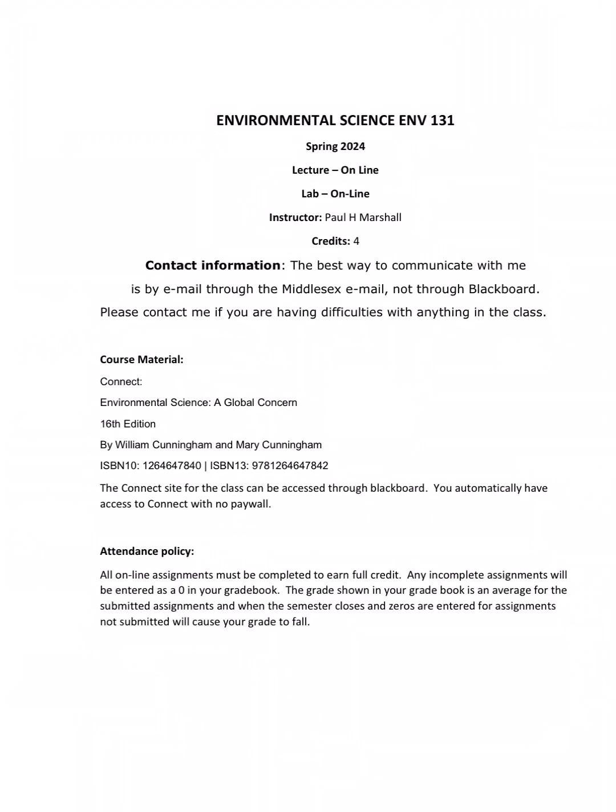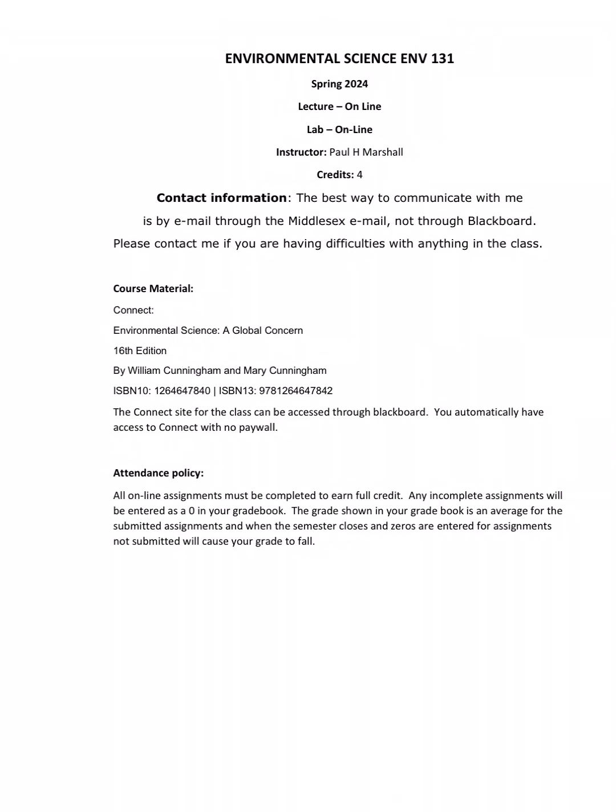We're going to use Connect as the tool for this, and the text associated with that is Environmental Science, a Global Concern, 16th edition. The attendance policy: in order to get full credit, you need to complete all the assignments. Any assignment that's not completed by the end of the course, you receive a 0 for that.